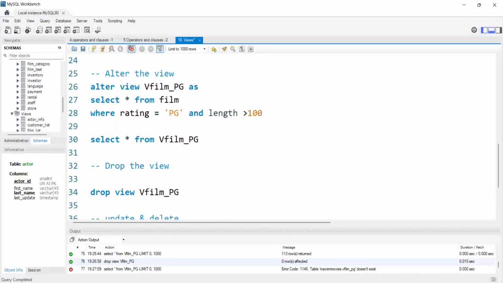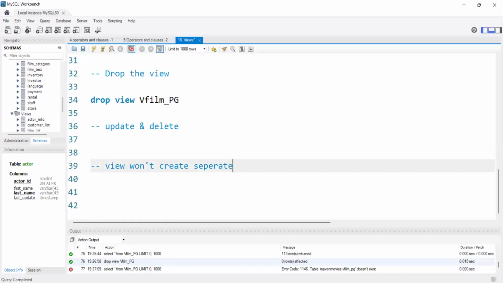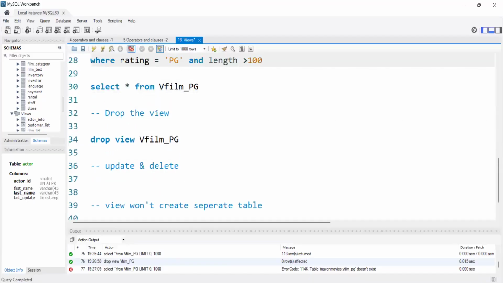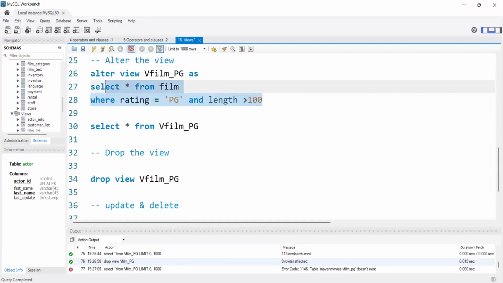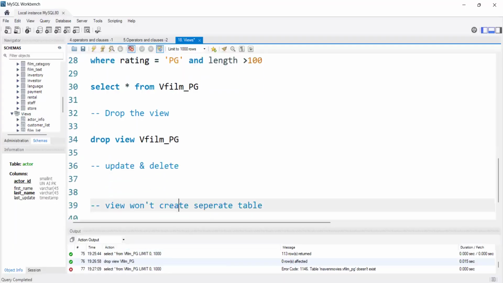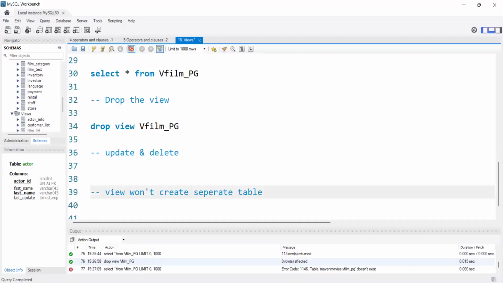Can you see my screen? View won't create a separate table. Whatever we are doing, I'm basically just storing this query, that's it. I'm not creating the film table again here. I'm just working on the already existing table, I'm creating a view, right? So that's what I'm saying. For views, view won't create a table again.